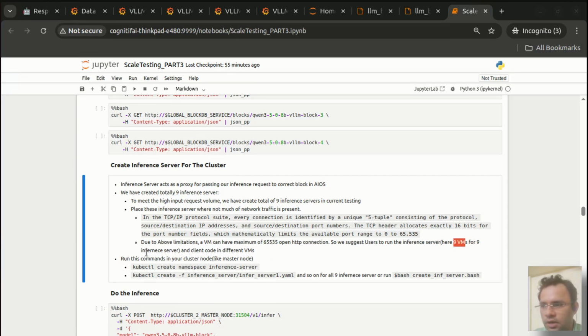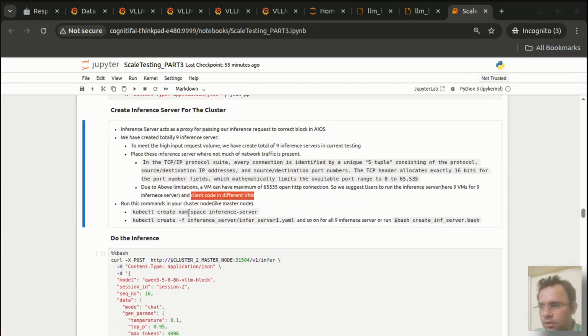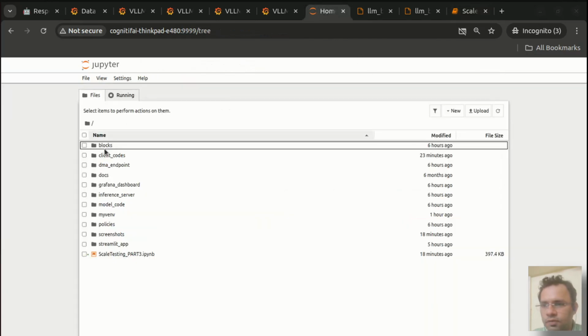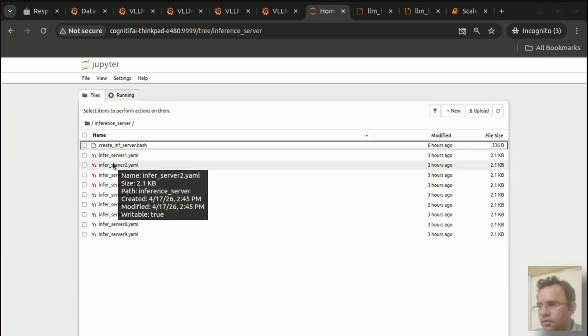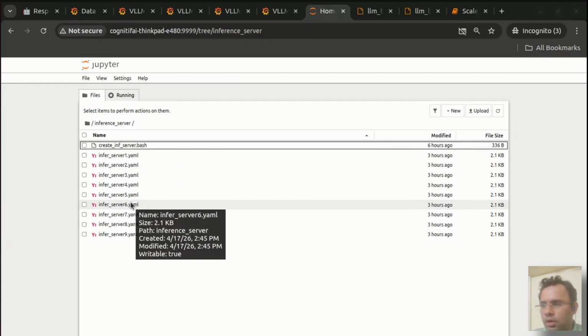So I have 9 VMs, and in those 9 VMs I am creating 9 inference servers. And for the client code as well, I am not using one single client code. I'll use multiple client codes, again because of the same reason, 65,535. You can run the inference server like this: create a namespace inference server, and use each YAML file present there with kubectl create -f the YAML file, or else you can create the 9 inference servers using the bash script present in the folder. The inference server YAML files are available here. Don't forget to change the ports or the IP addresses required.